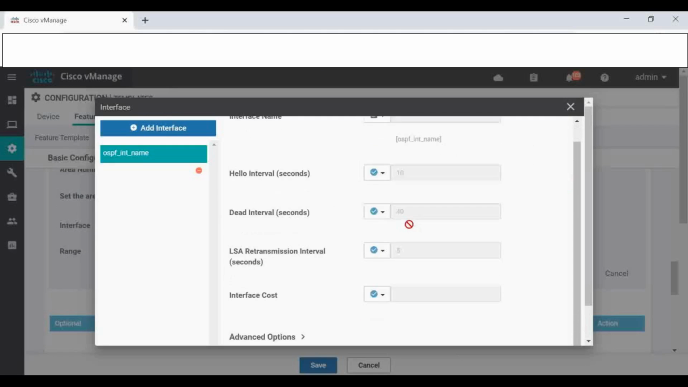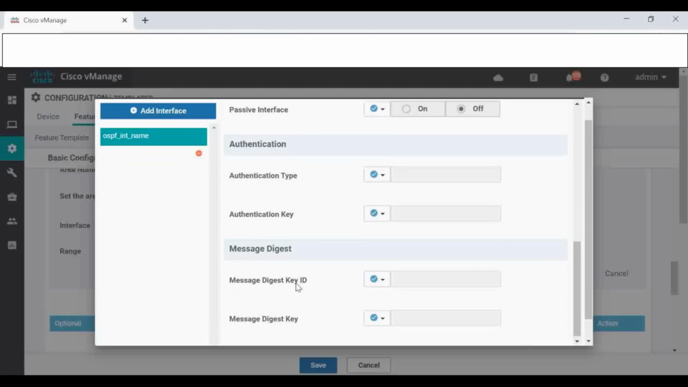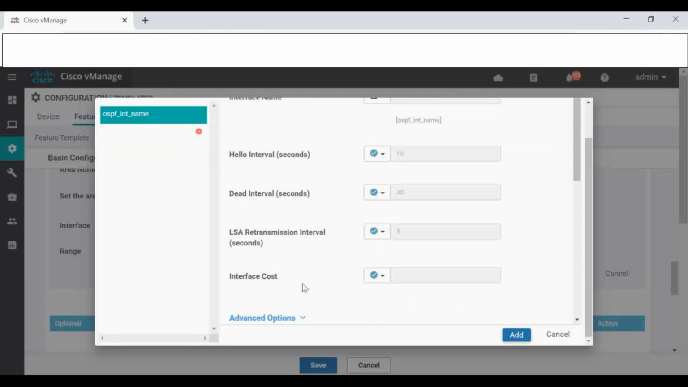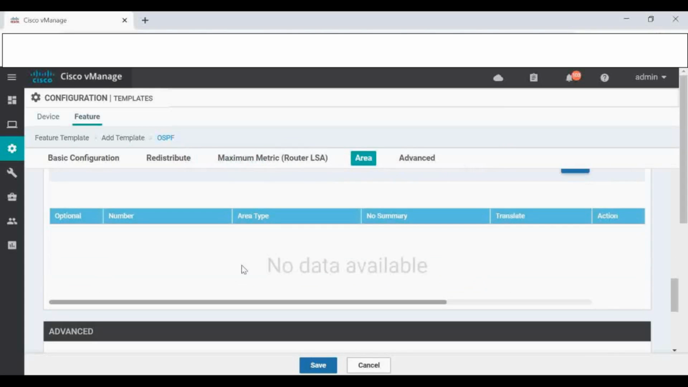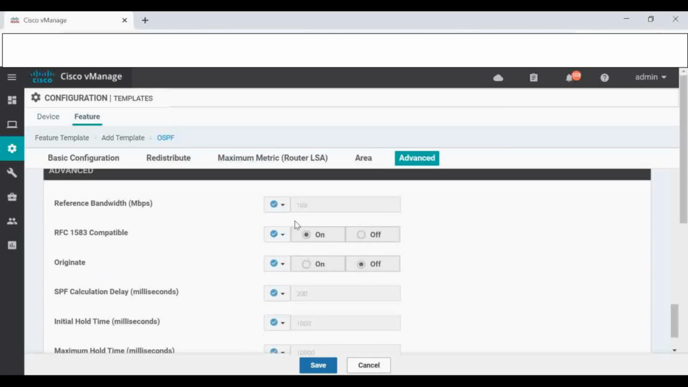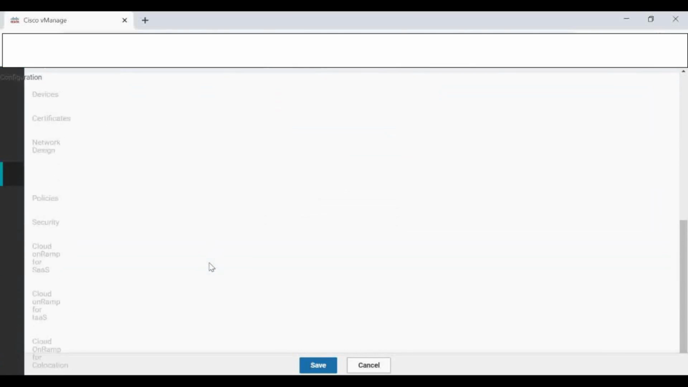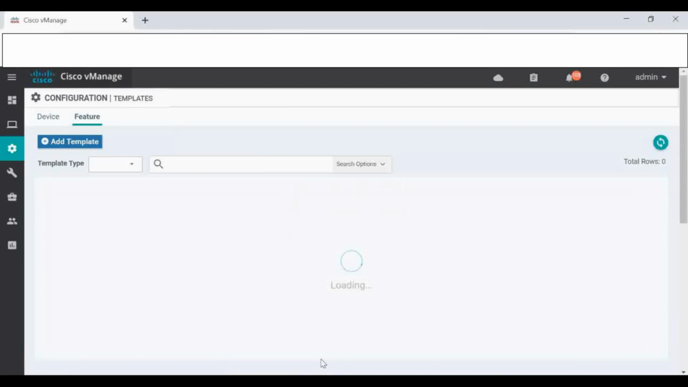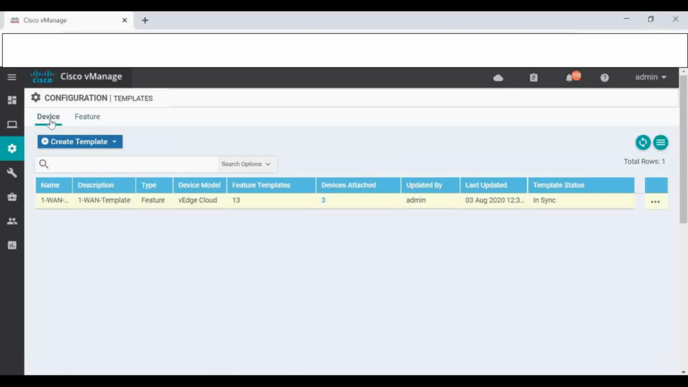Hello interval, dead interval, I'm giving as it is. Under advanced, you have the option for authentication and all that, we are not adding, leaving default only. So range, I'm not giving anything. Advanced reference bandwidth, I'm leaving 100. It's a default value. So I think that's it. We'll save this.